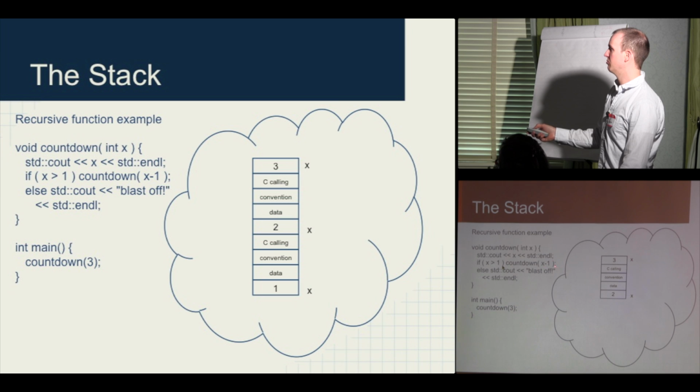And it's going to return to here when x was 2, and then execute the rest of this, which is nothing. And so it's going to pop this data off the stack as well. And then finally, it's going to return to this position when x was 3, and then it's going to finish and pop off the stack.